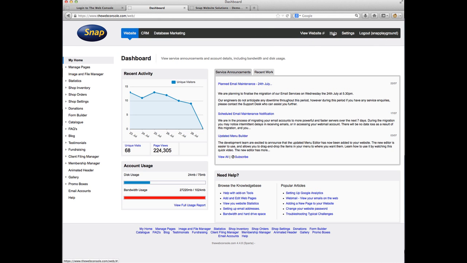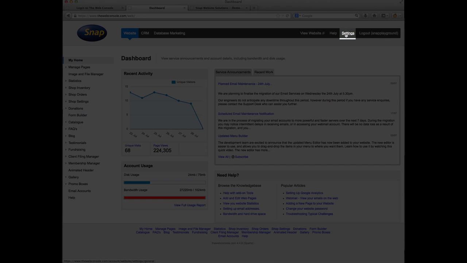The other one of course is that you have a quick link to your help menu here. You also have your quick logout if you need to log out or go away from the computer for a while and you don't want anyone else to make changes. And then of course the settings menu here.